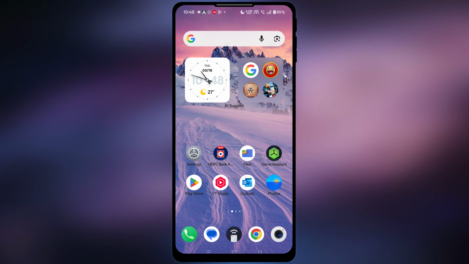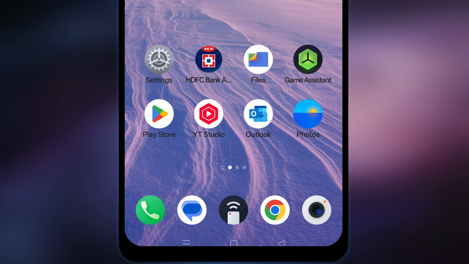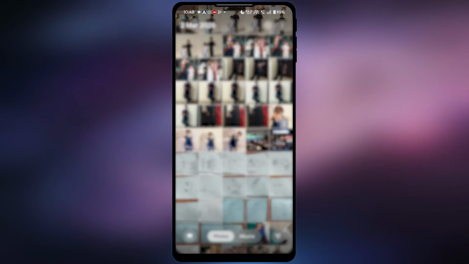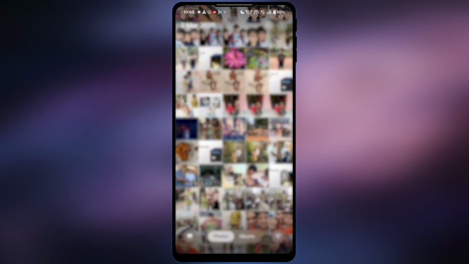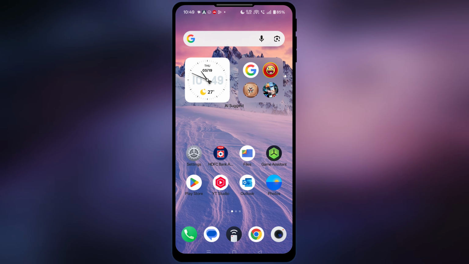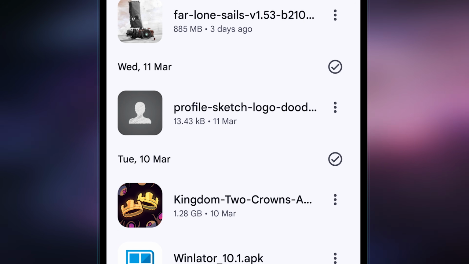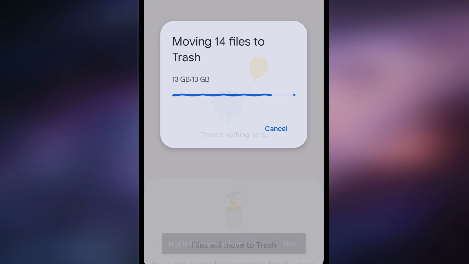Now before we move on to the next step, there is one more thing you can do, which is going into your image gallery and deleting all the duplicates and unwanted photos and videos. I know it will take a lot of time and effort, but believe me, in the end, it will be worth it all. It can free up a lot more storage and improve the performance. Also, you can go to your download folder in the internal storage and delete anything you no longer need.